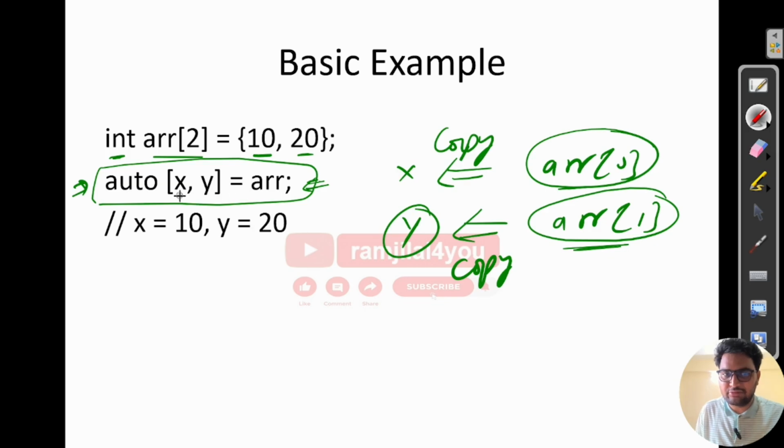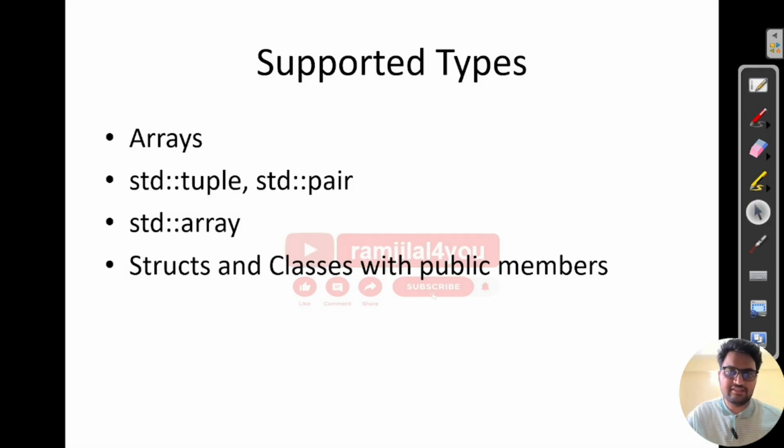And in brackets we have to give the member variables, sorry, the newly created names of the variables, right. And then on the right side we have to give the structure-like object or the aggregate type. That is what we have to unpack, correct. I hope it is clear now. So now we will see the supported types of structured bindings. What are the types where we can use structured binding, right. So the first type is array, that is what we have already seen, right. Normal C-style array, we have created an array of two integers, and we have unpacked them into x and y.